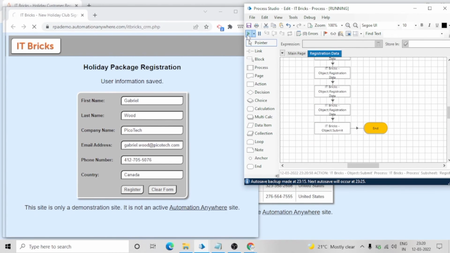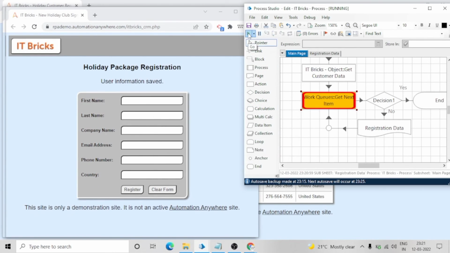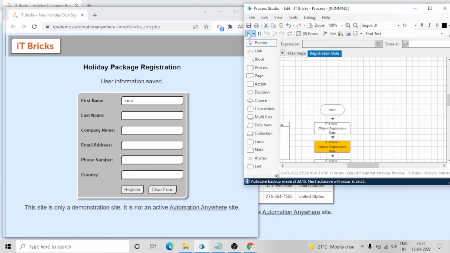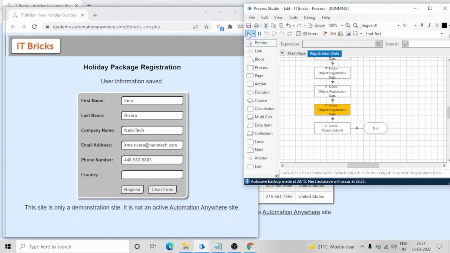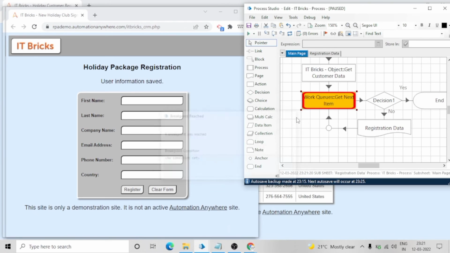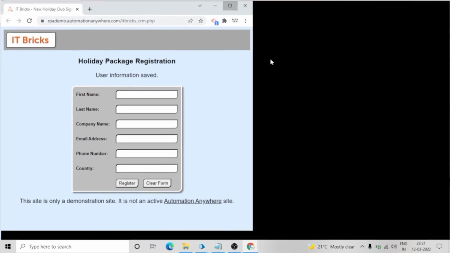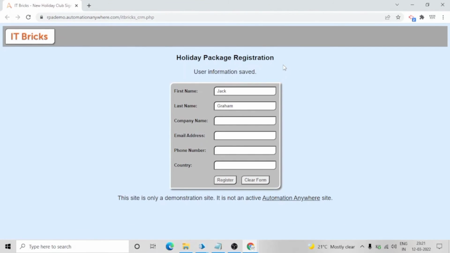After entering all the data, it will click on register. See, user information saved. Now enter the information of the next user and hit enter. Okay, so it's working fine now. Let me show you in full screen. So this will process all the pending items in the work queue.